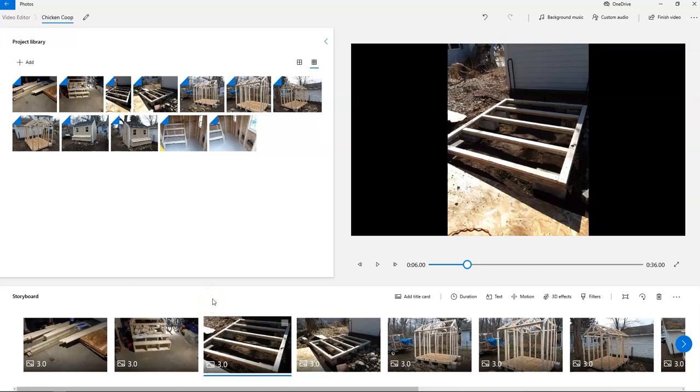Another thing that I'd like to point out is that anytime you bring anything from your project library into your storyboard, the little thumbnails up in your project library are going to have these little blue folded over tabs. And that just lets you know that that piece of media is actually in your storyboard. So that's kind of handy to see, especially if you have 50, 60, 100 photos in there and you can't remember if you included it or not. You can always take a look at those thumbnails and see what that looks like.